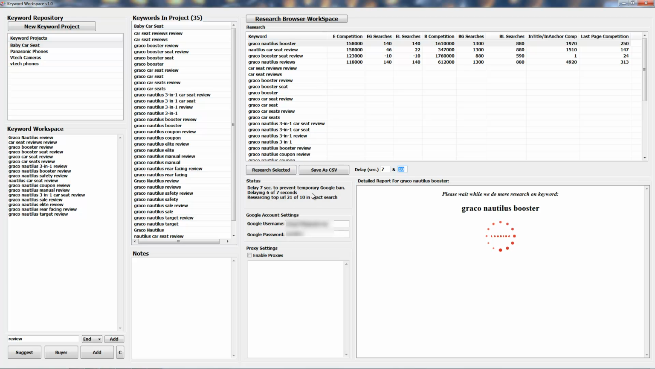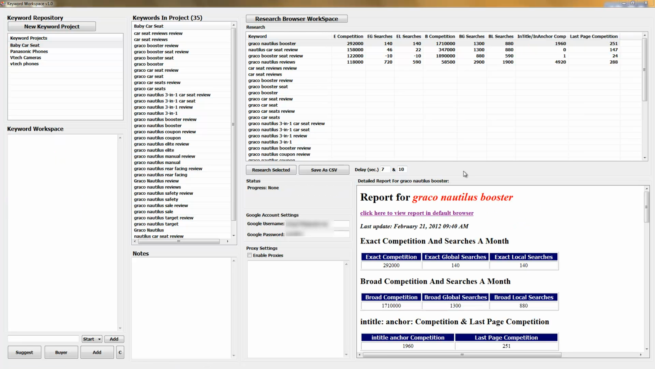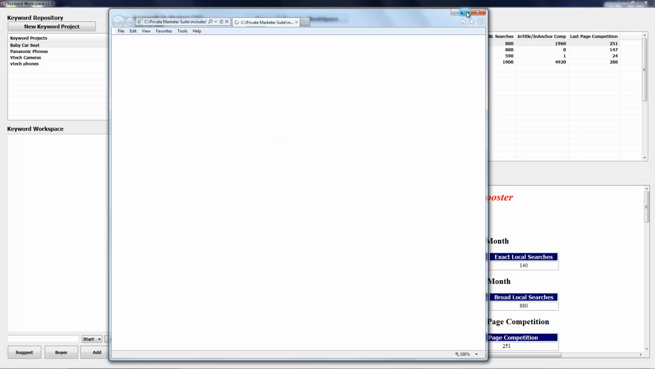Let me pause it for a second while it's doing its next research, and I'll be right back when it's done to show you the report it makes. Hi, I'm back, and our detailed report is done. You can view it here, or you can click right here to open it up in your default browser. So I'm going to go ahead and do that.